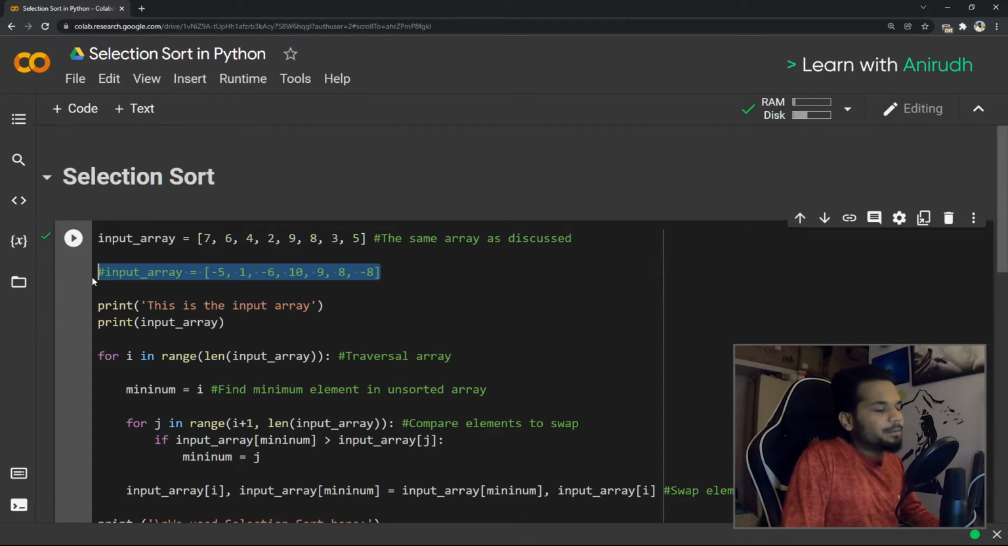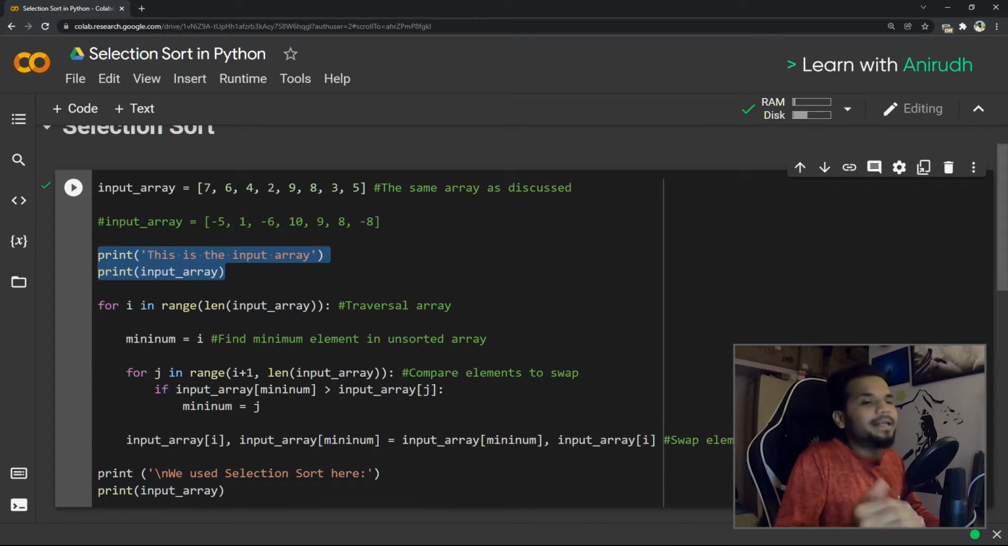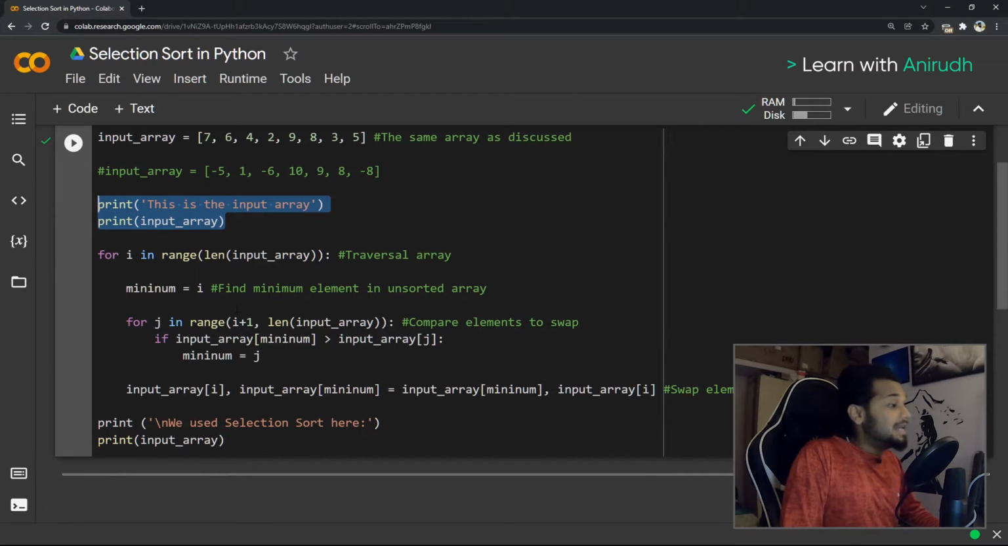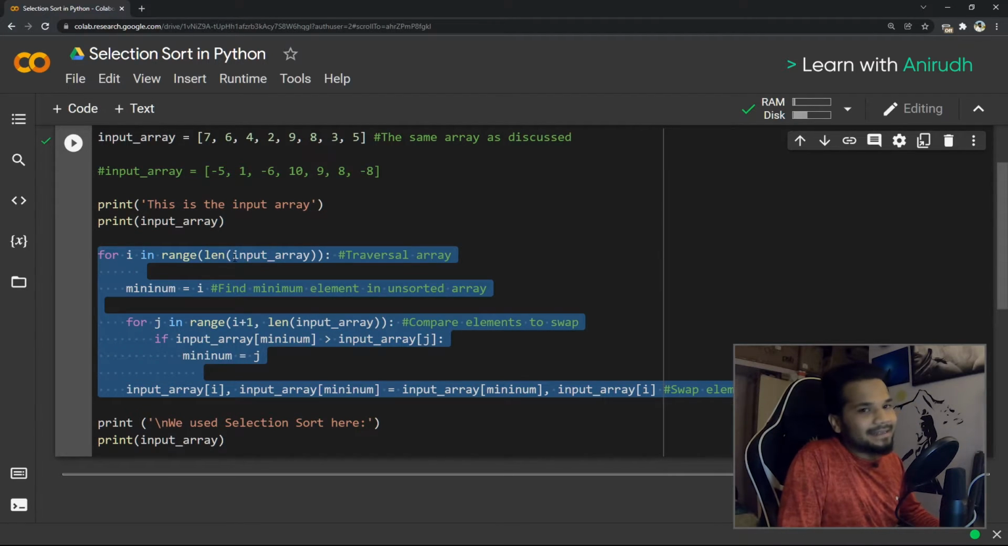This is another example array. You don't have to worry about it right now. These two lines are just concerned with printing our input array as soon as we print the output, just to make it convenient for all of you. Now here comes the entire heart of the logic. The lines that I've selected right now are the entire piece of logic that helps selection sort work.